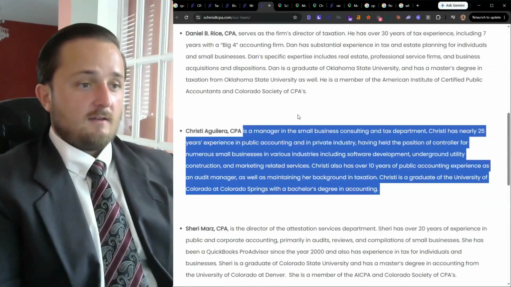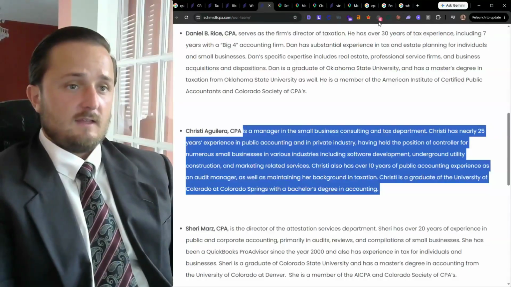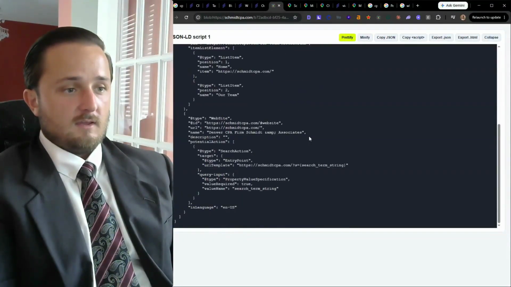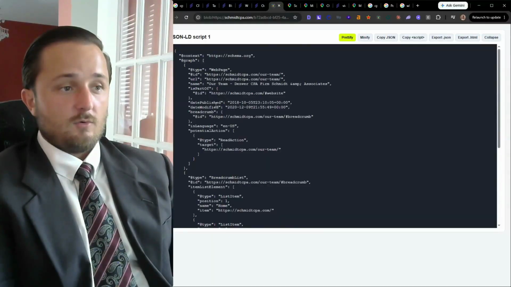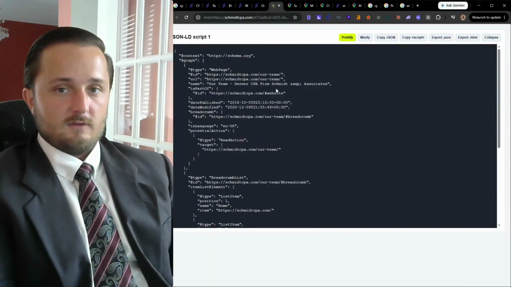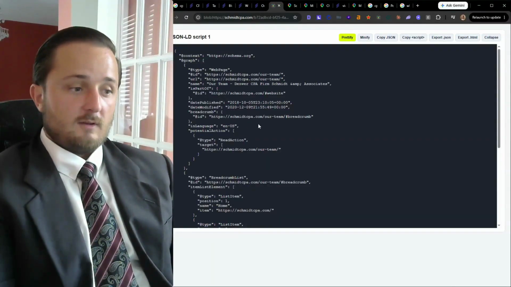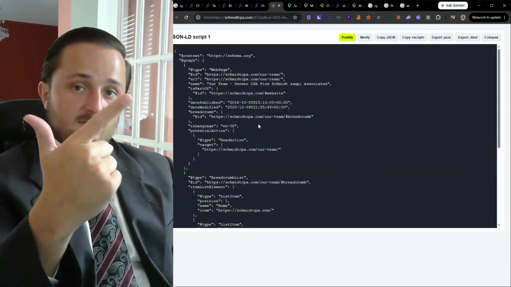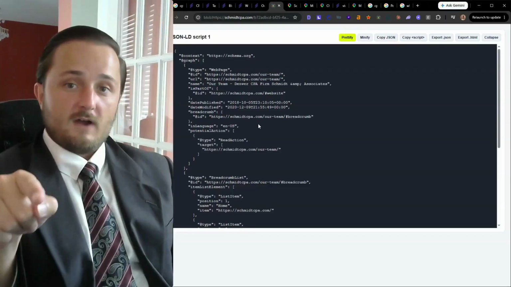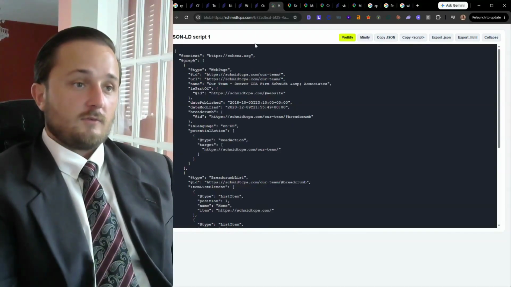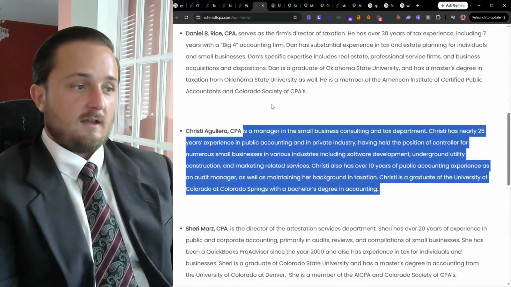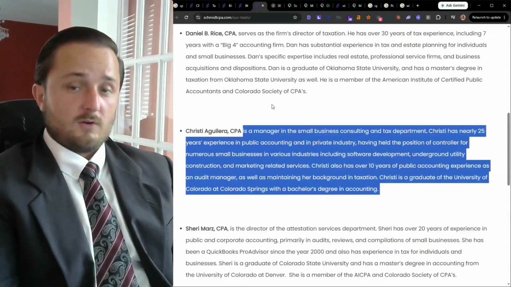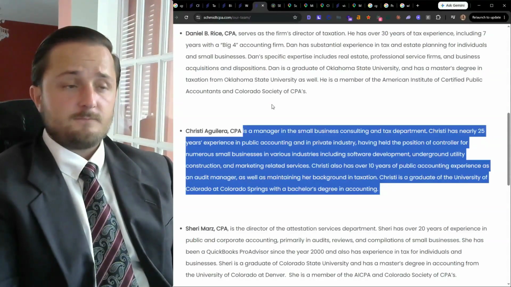I would also have some sameAs links in the schema. In the schema, you're going to list your individual team members, the people that are working for your company, clearly and distinctly putting their name. Then in the sameAs, you're going to want to link to their social profiles. I would assume for a CPA, they're more likely to have links to their LinkedIn, their Twitter, their Facebook, what have you.